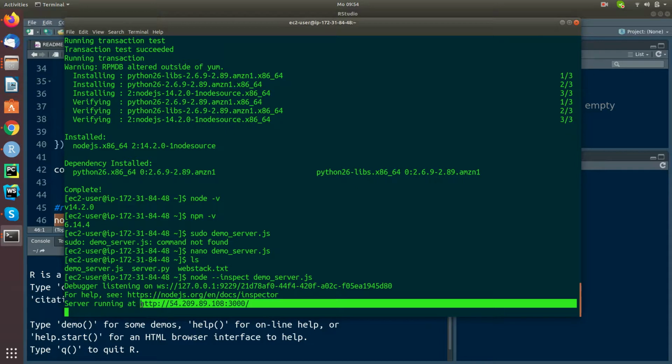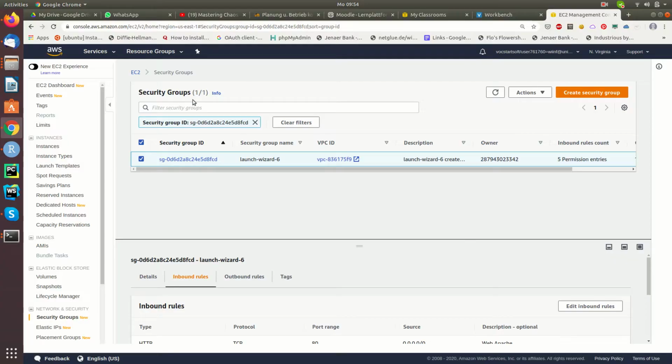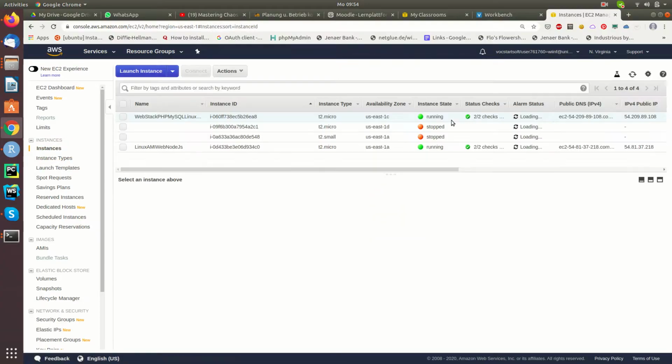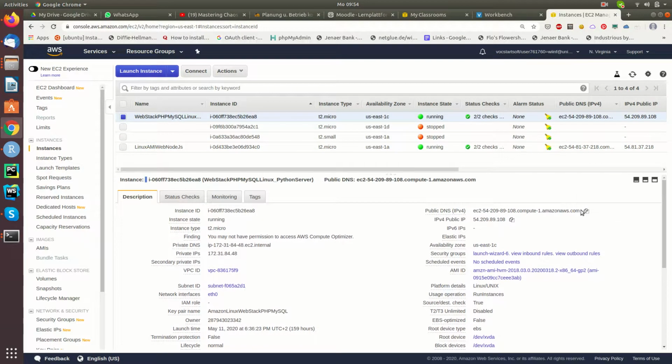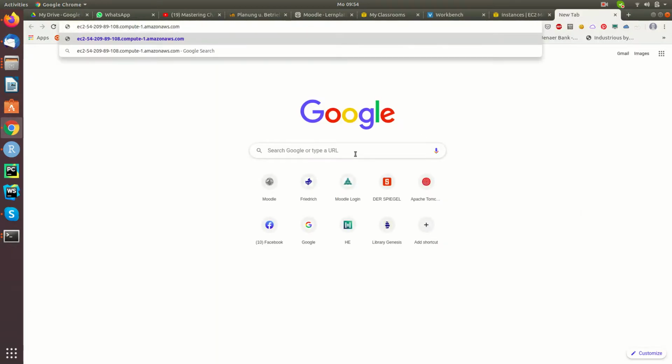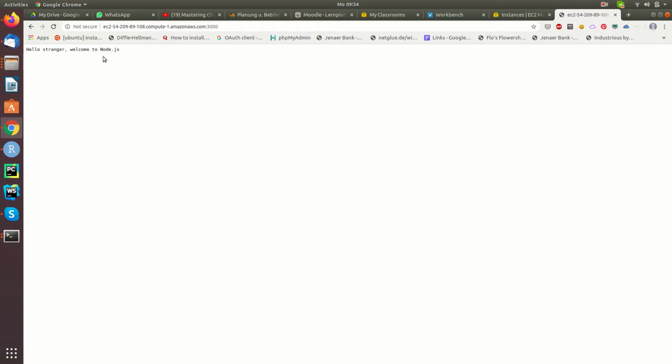But we can access this address. You can just go back to your instances, check out your machine, and copy the IP address, or you can copy the DNS name as well. But don't forget to add port 3000 in the end. Hit enter, and we see, hello stranger, welcome to Node.js.